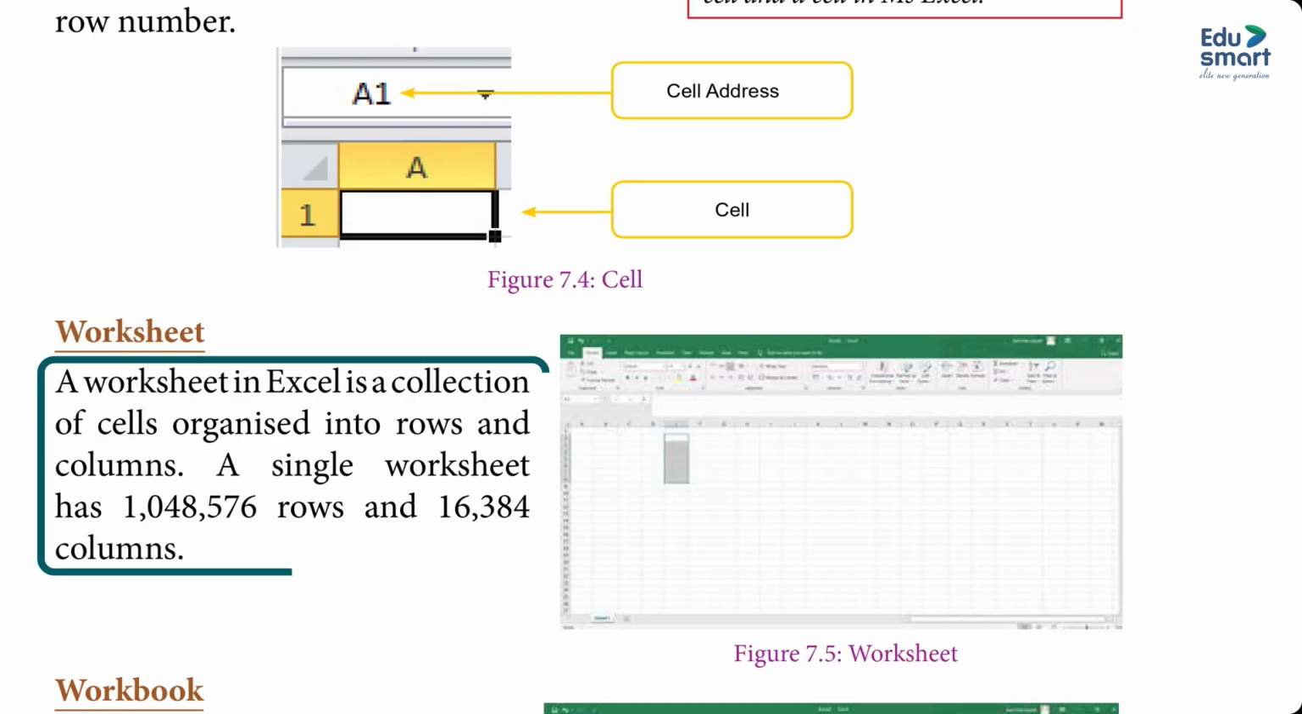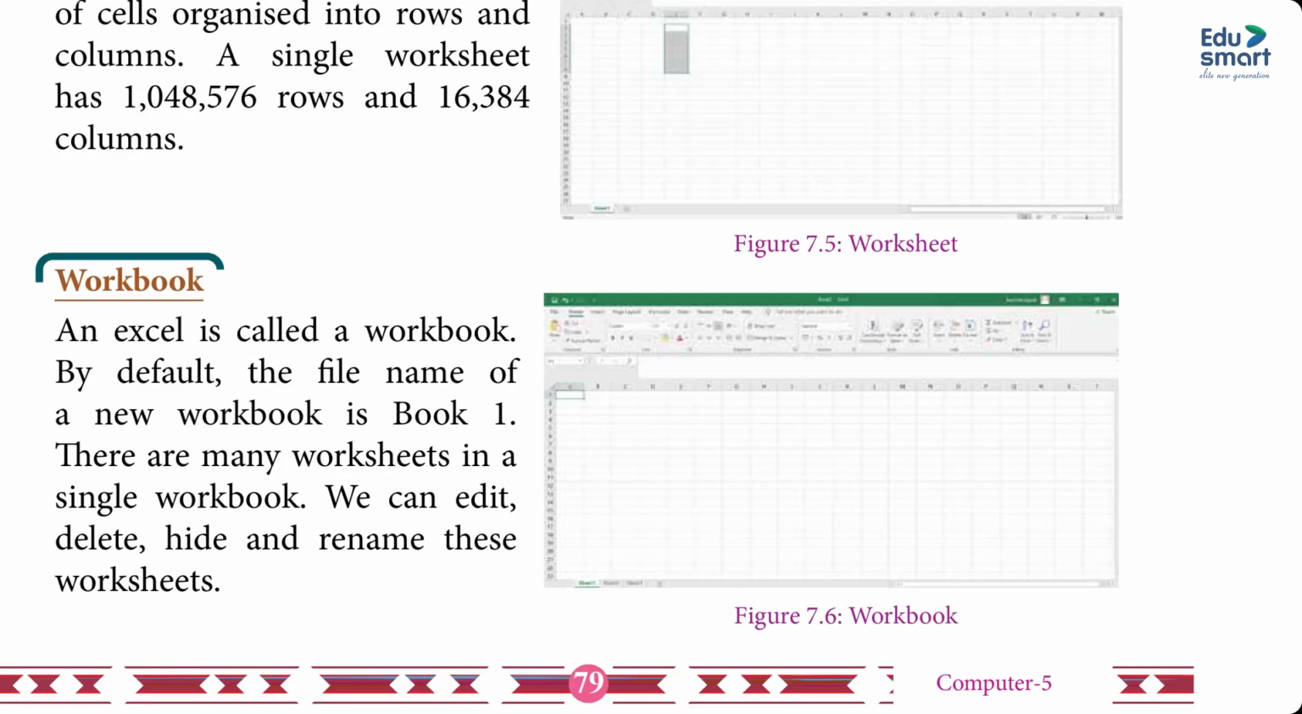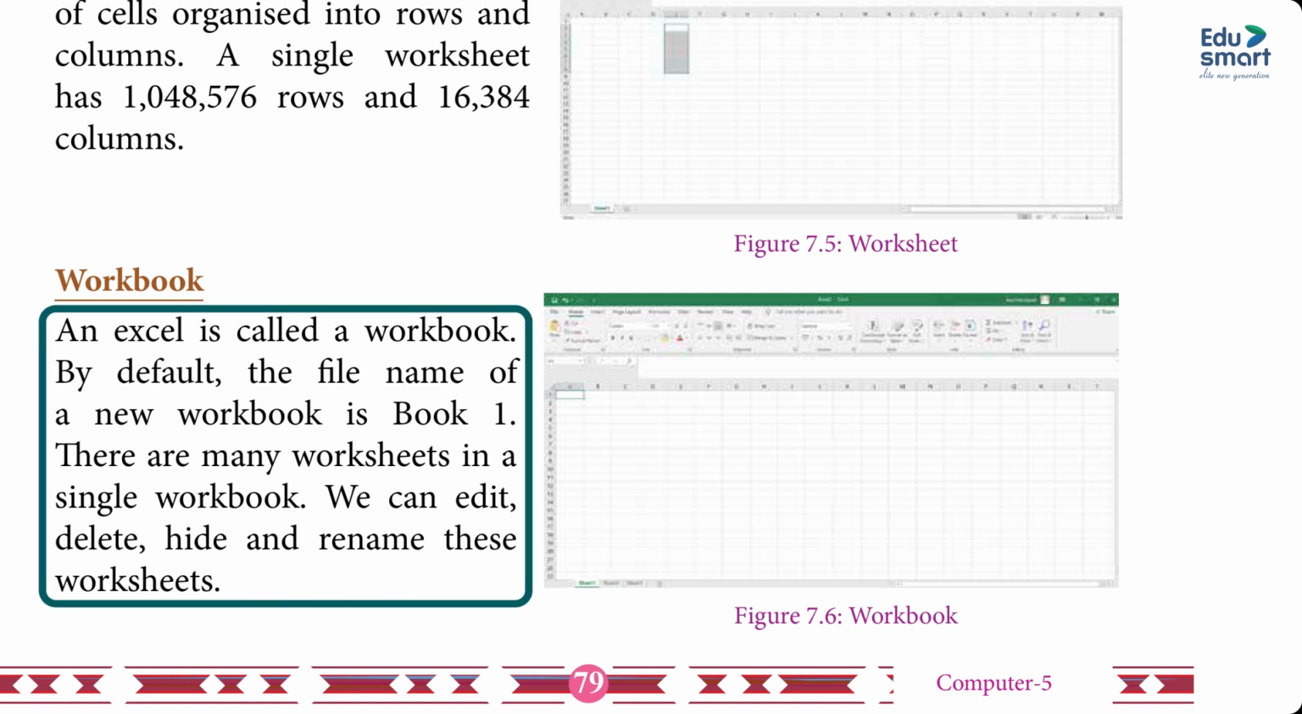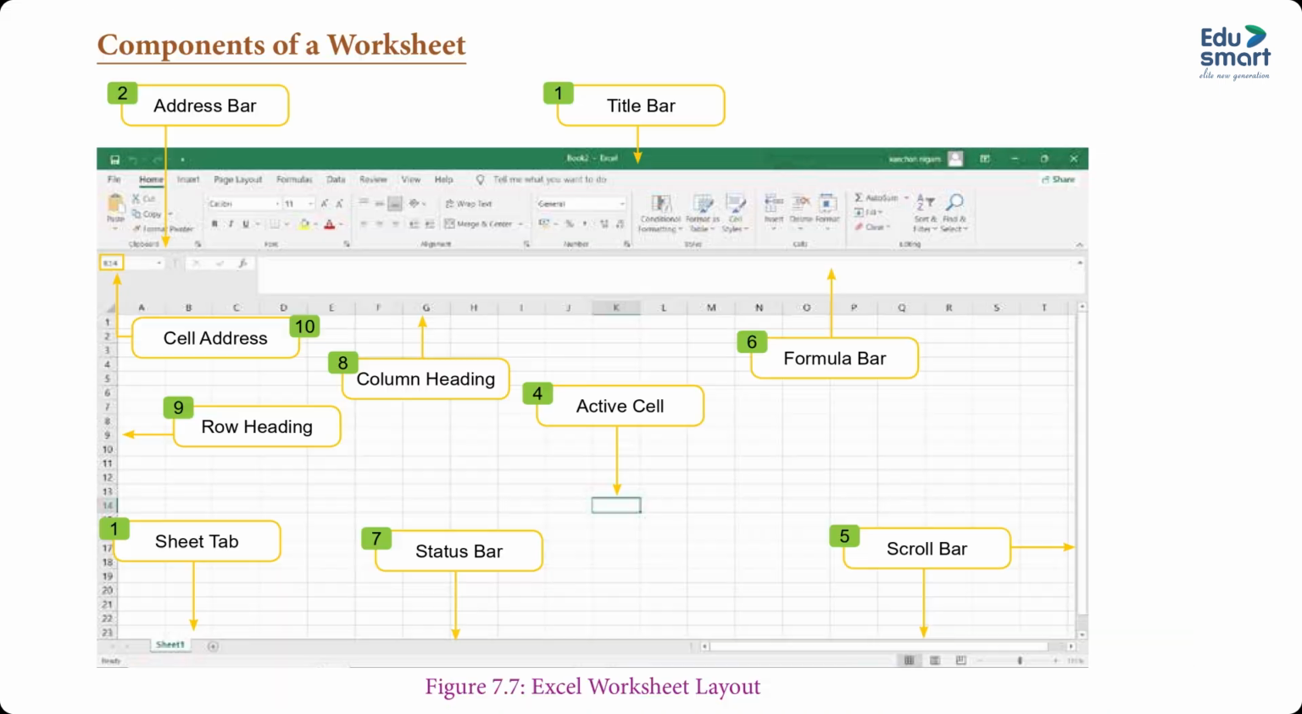Worksheet. A worksheet in MS Excel is a collection of cells organized into rows and columns. A single worksheet has 1,048,576 rows and 16,384 columns. Workbook. An Excel file is called a workbook. By default, the file name of a new workbook is Book1. There are many worksheets in a single workbook. We can edit, delete, hide, and rename these worksheets.